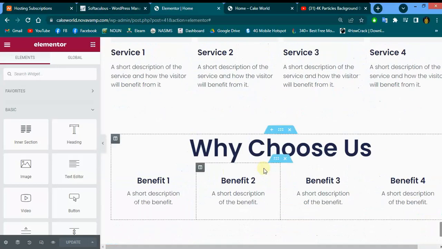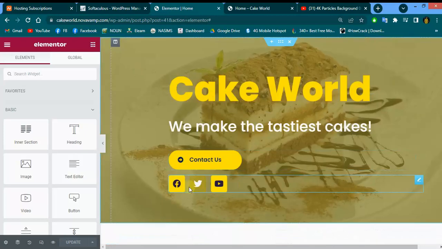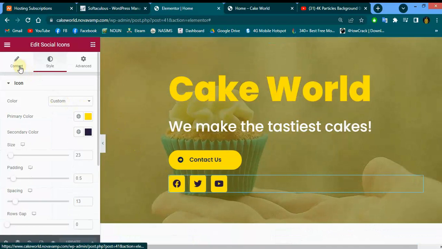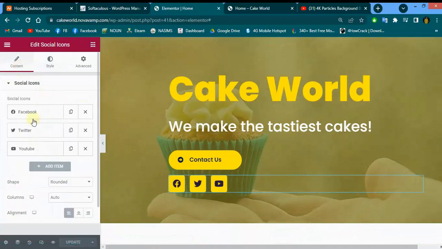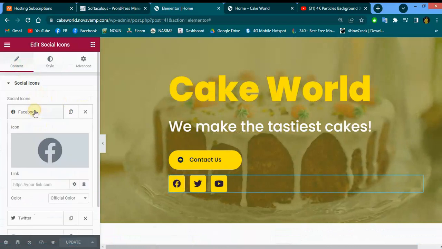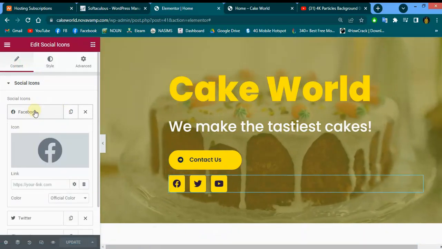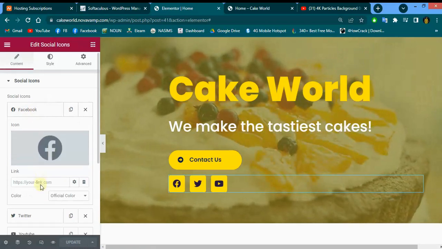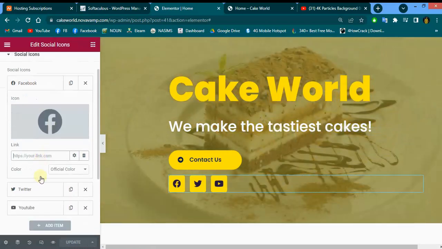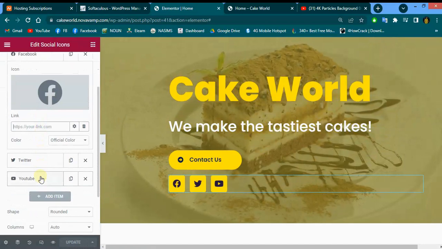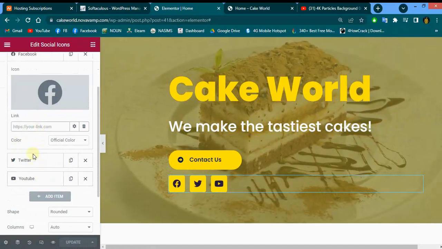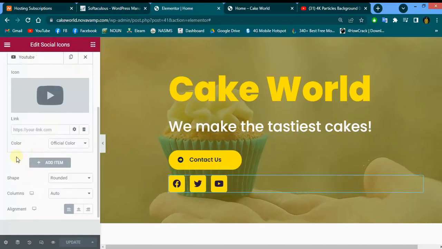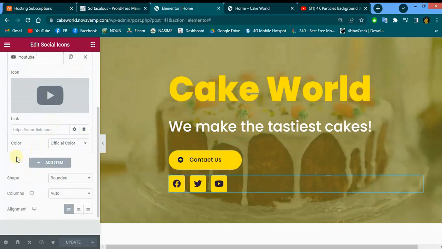Oh, one more thing. In our social icon, when you go to content, this is where you add your link. So you copy your Facebook link, the link of your Facebook page. All right, you click on Facebook, and on the link section you paste your Facebook link. It is very simple. Just go over to Facebook, copy your link, come here, paste it. Same thing with Twitter, copy your Twitter link, paste it. Same thing with YouTube.